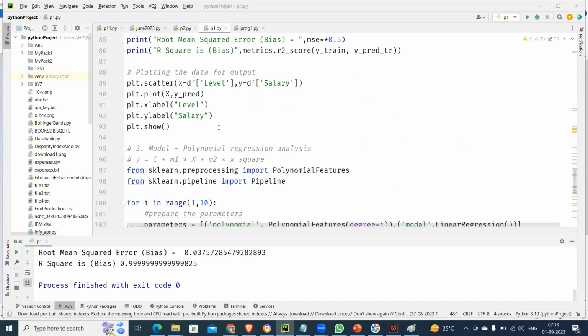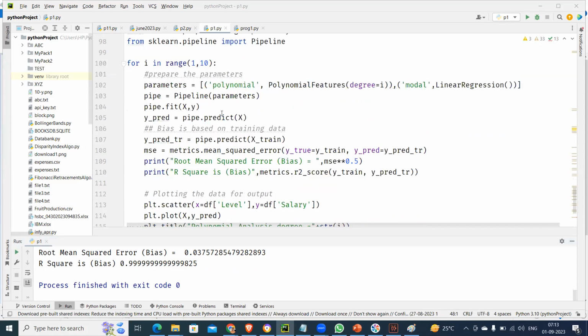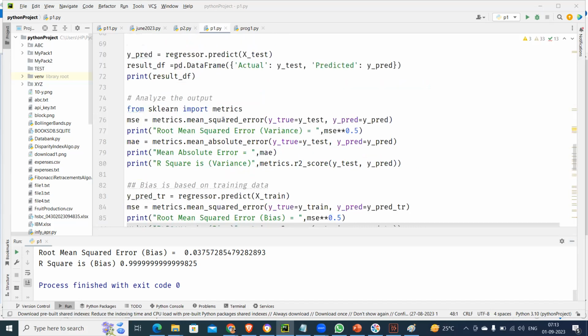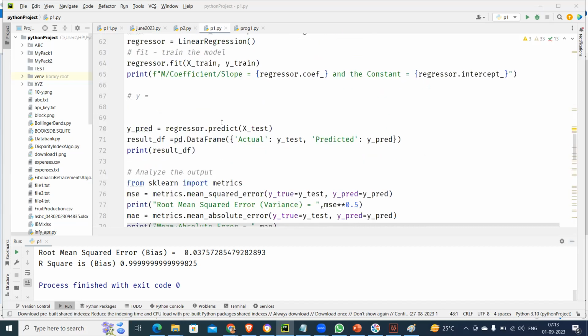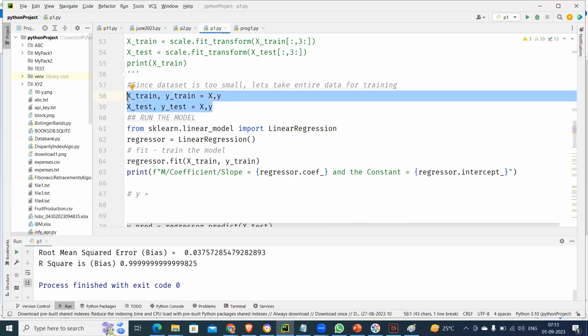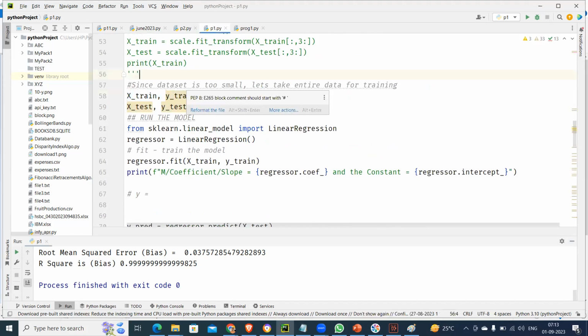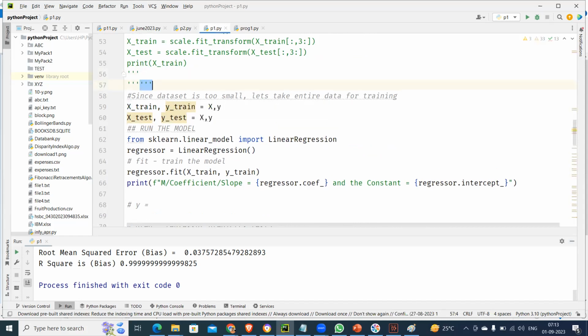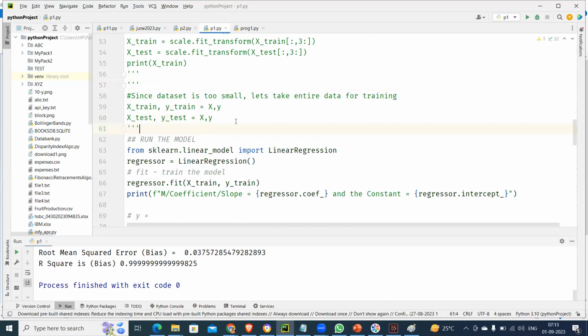Polynomial, we'll focus only on polynomial. Let's change this. Now we don't have to say x equal to test or train, right? We don't have to say this. We want to know which is the best fit. Which degree is the best answer, right?